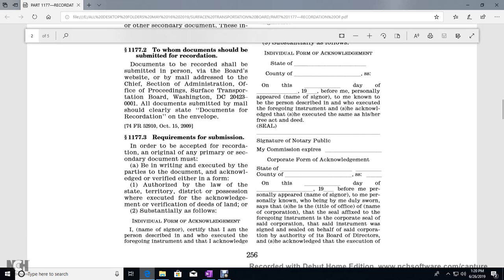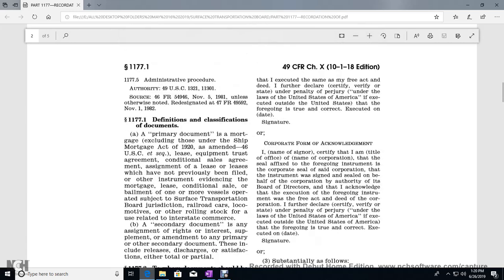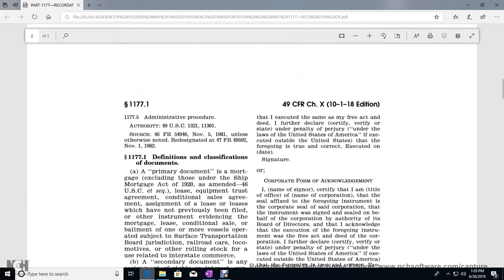All right, an individual form of acknowledgement. I, name of signer, certify that I am the person described in and who executed the foregoing instrument, that I acknowledge that I executed the same as my free act and deed, and further declare, certify, and verify the same under penalty of perjury under the laws of the United States of America. If executed outside of the United States: if the foregoing is true and correct, executed on date, signature.